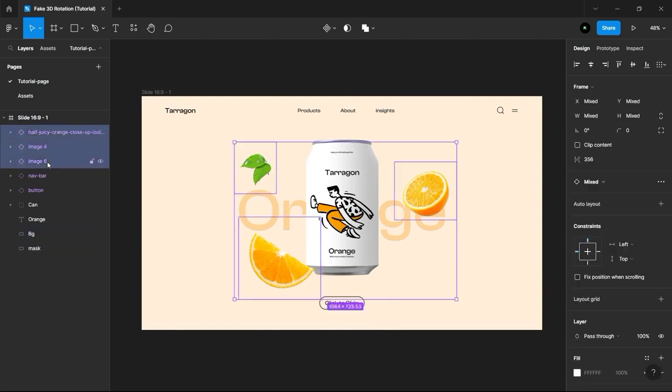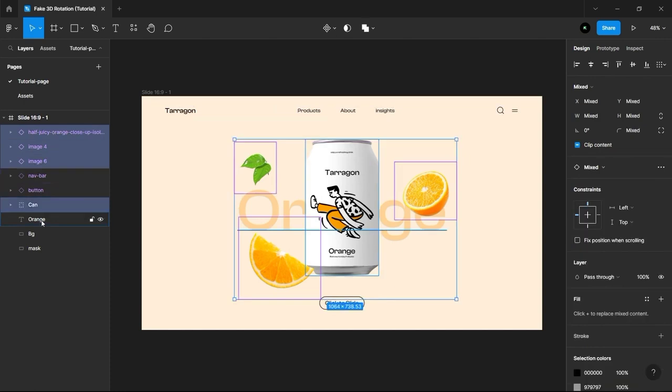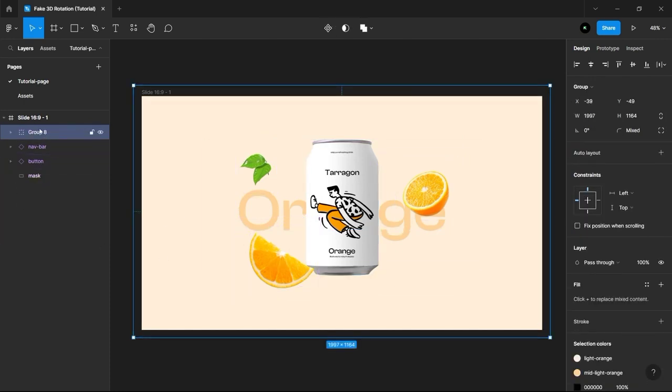Let's select the orange images, can and background layer and group them. I will push them behind the nav bar and button. I will rename the group to animation component because we will be animating this group mainly to give a more realistic feel to our prototype animation.